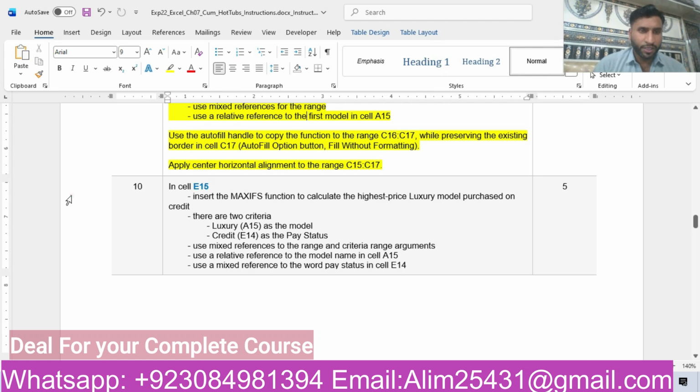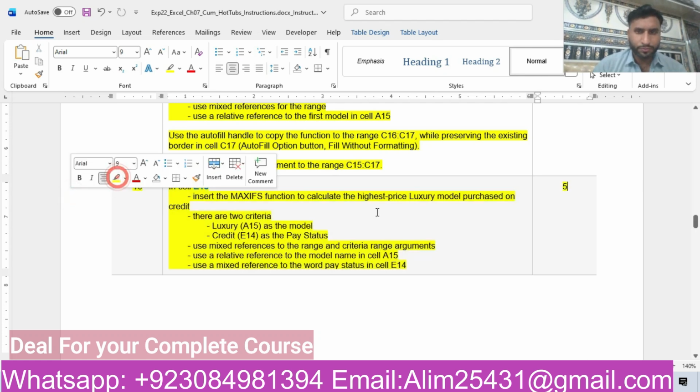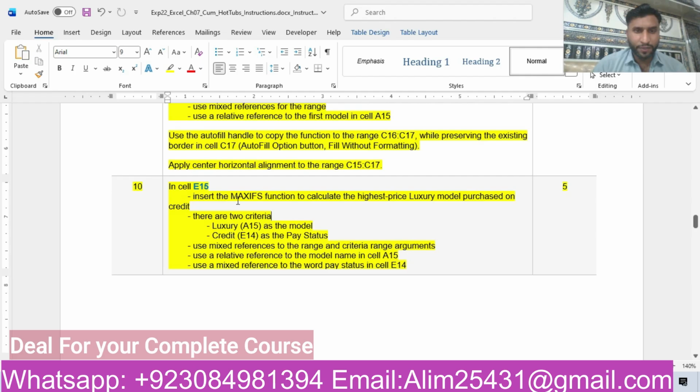In our step number 10, what next he is asking to do? In the cell E15, insert the MAXIFS function to calculate the highest priced luxury model purchased on the credit. There are two criteria: luxury A15 as a model, credit E14 as a pay status. Use the mixed references to the range and criteria. Use the mixed references to the model name in the A15 and use the mixed references for the word pay status in the cell E14.